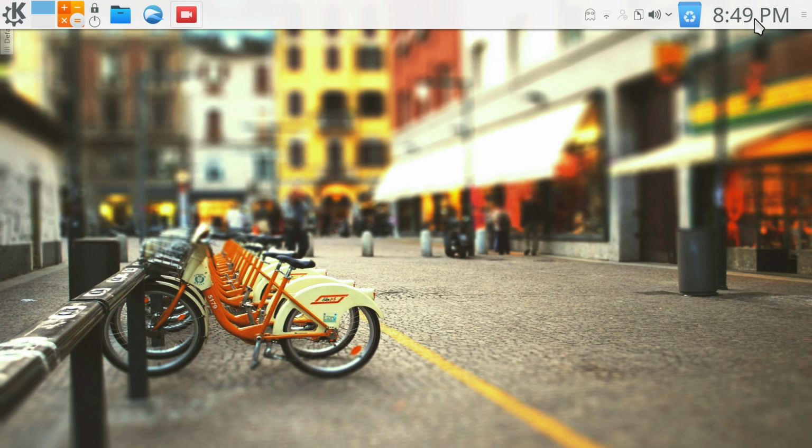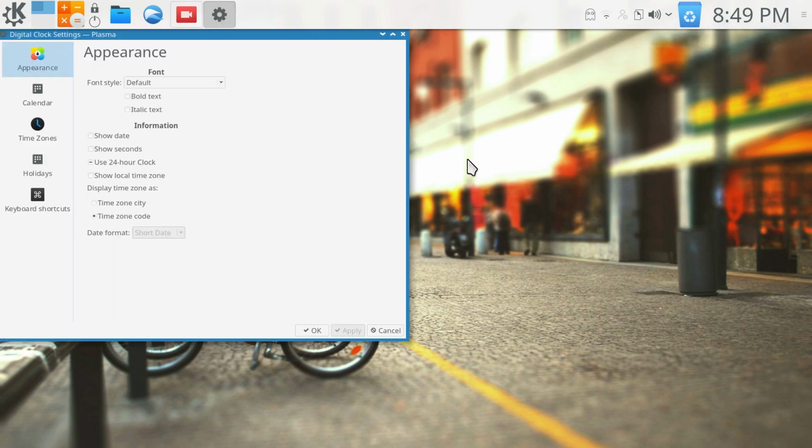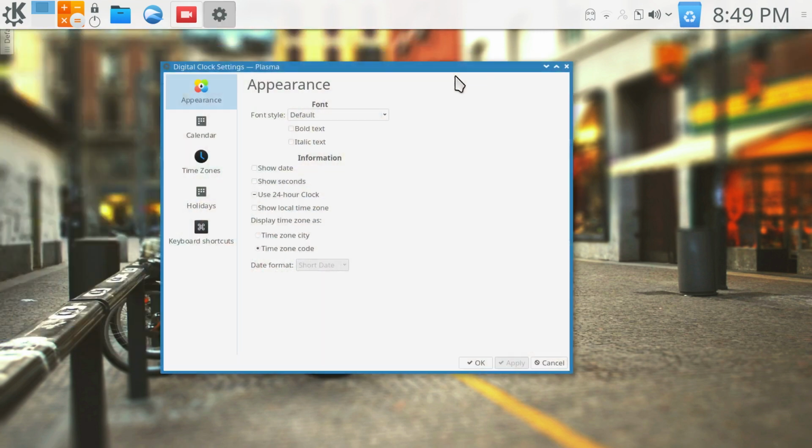Now there are other changes that you can make. So if you wanted to go in and adjust your date and your time, you would right click on the clock and go to digital clock settings. So we're going to go ahead and choose that, and here you could turn off 24-hour clock and turn on the date, for example. You could bold the text, and now we're going to go ahead and click apply, and you'll see those changes there.